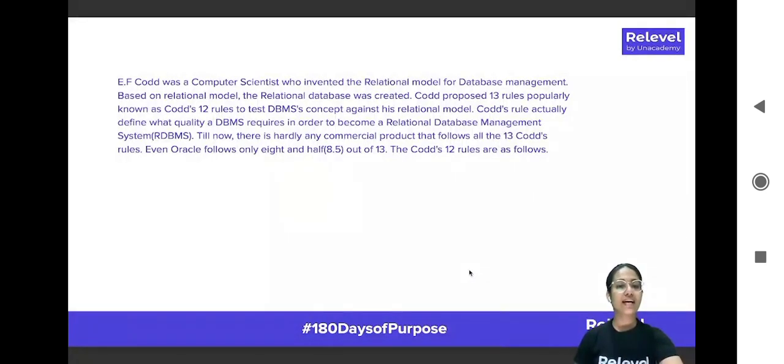Okay? So the idea is that E.F. Codd was basically a computer scientist who invented the relational model for database management. Earlier, the more popularly used model for designing databases was the network model. But by the time E.F. Codd introduced relational models, they became very popular. Until this time, the relational model is the one we actually use most frequently all over the world.